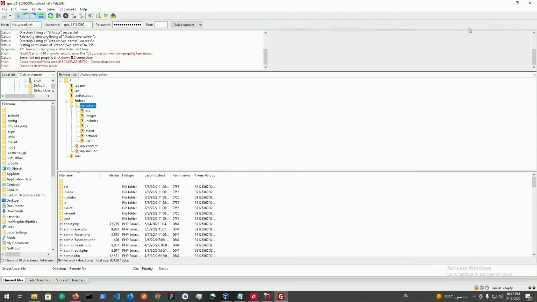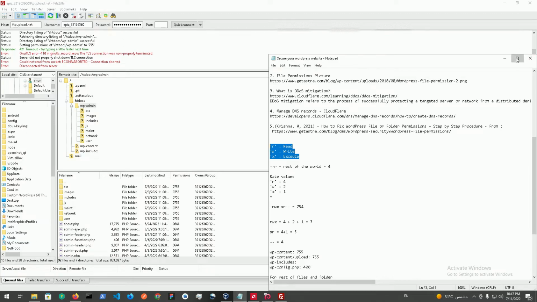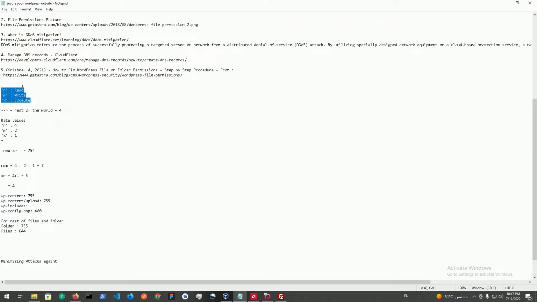You have read, write, and execute permissions, and you've also got the rest of the world, which is also given a rate value of 4. You got three rate values, which are read, write, and execute. So read is 4, write is 2, and execute is 1. That's for the rate values. So they had this example that they mentioned over here on Astra, like I said, by Krishna. They had this section and this section and this section.